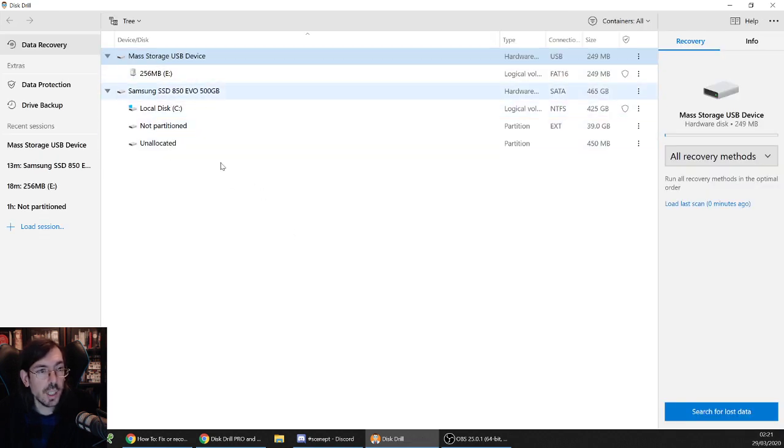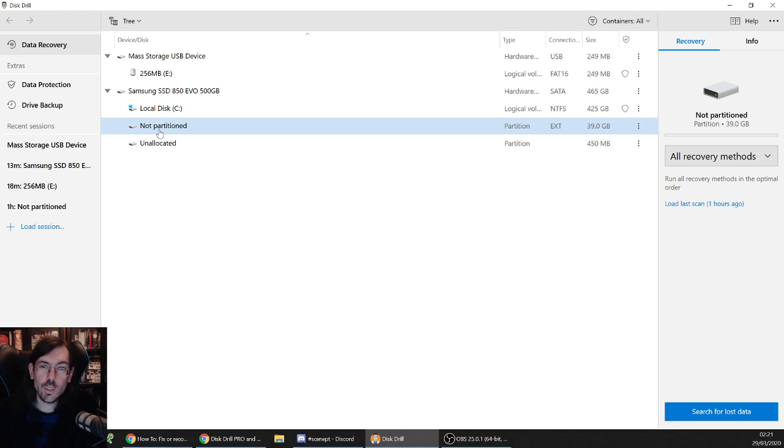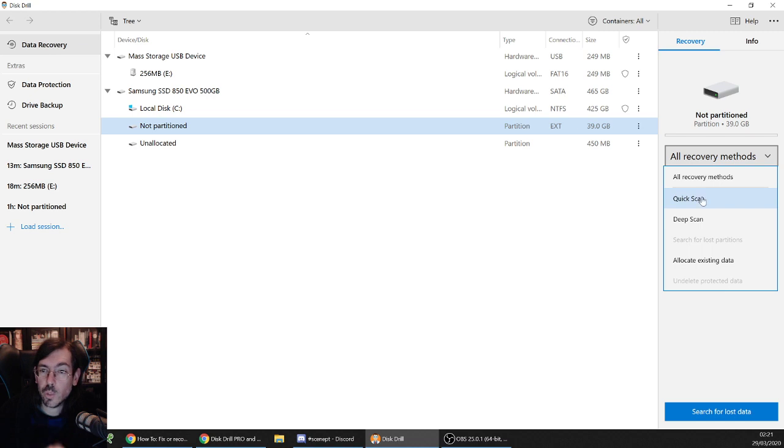Moving on to another drive. So I had this partition on my hard drive that at some point I used to make a few tests. First, I'm going to walk you through all the recovery methods that exist: quick scan, deep scan, search for lost partitions, and allocate existing data. I'm not sure what allocate existing data does.